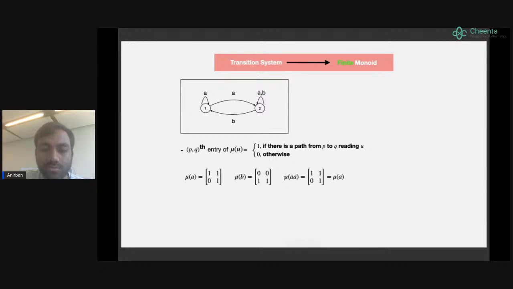And so on. So mu of A comma A would be 1, 1, 0, 1, which is the same as mu of A. So then I forget this matrix, I just remember this relation. And mu of AB is the identity, and you can see that mu of BA would be the same as mu of BB, which equals mu of B.